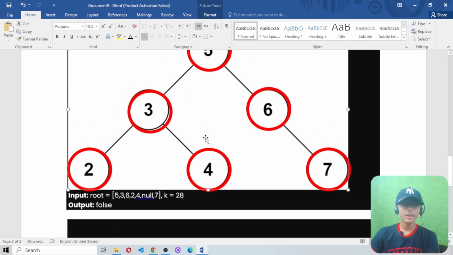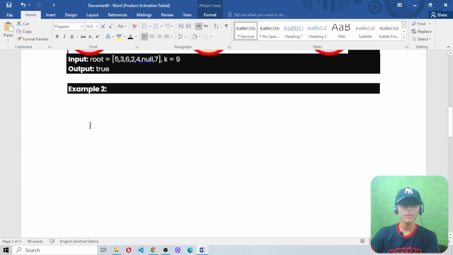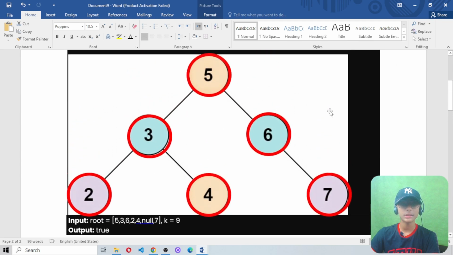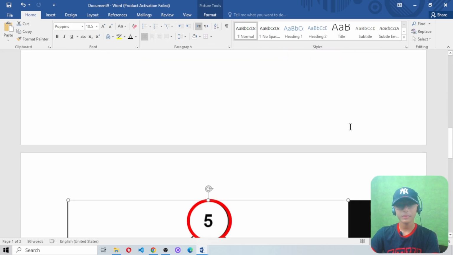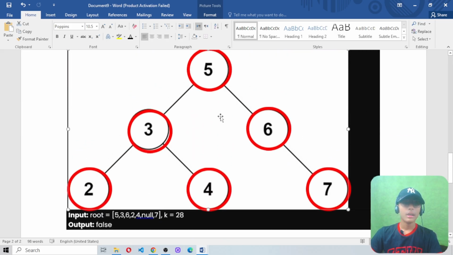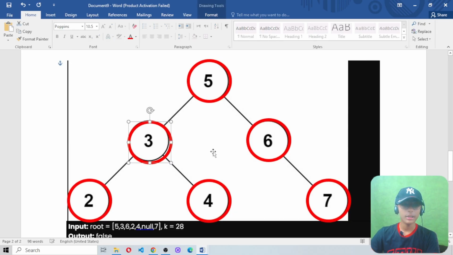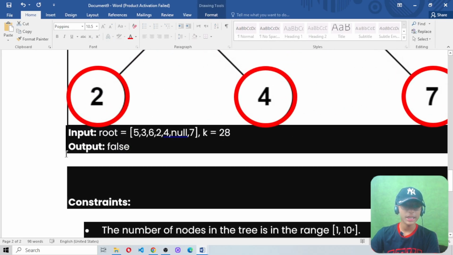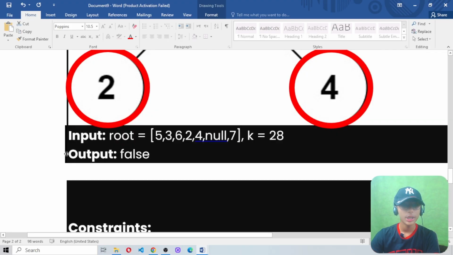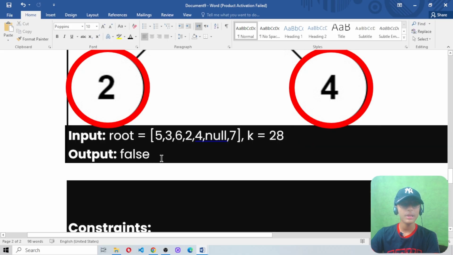In the example 1 diagram, all the numbers are in color, light blue and so on, and in the example 2 diagram the numbers are not in any color. Why? Because here he gave an integer array named root, in which he wrote 5, 3, 6, 2, 4, null and then 7, and an integer k, in which he wrote 28. And the output is false.